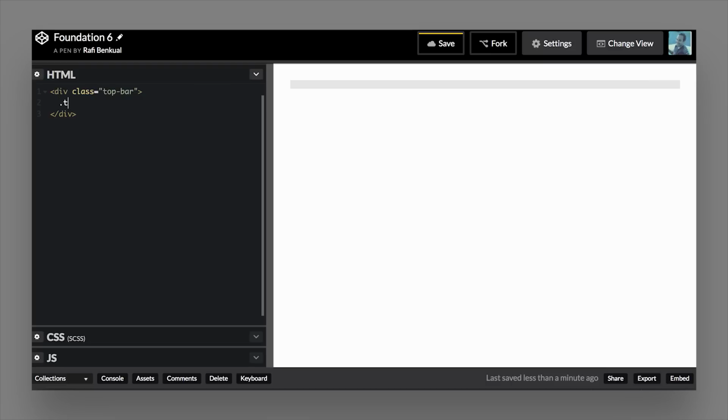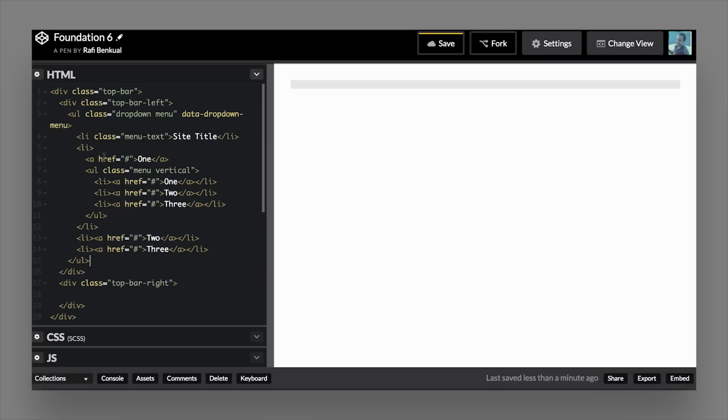So then we're going to add a top bar left, and we'll also add a top bar right. So this gives you a way to split your content up, both left and right side. So we have our two sections, left and right. So now we're going to add our menu in here. So we have our drop-down menu inserted in here on the left side.